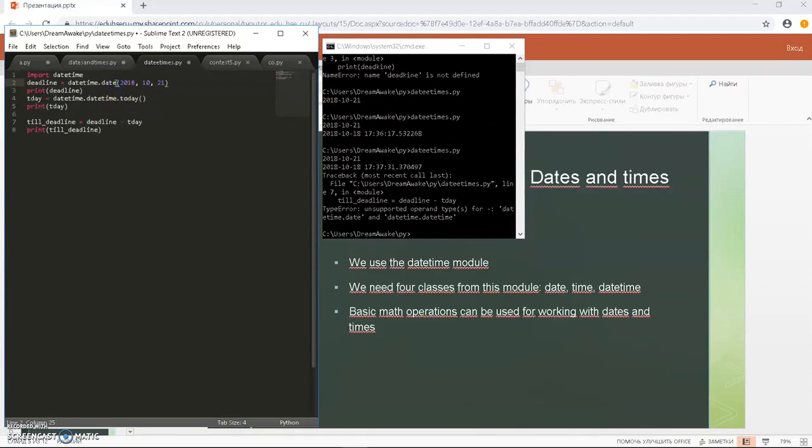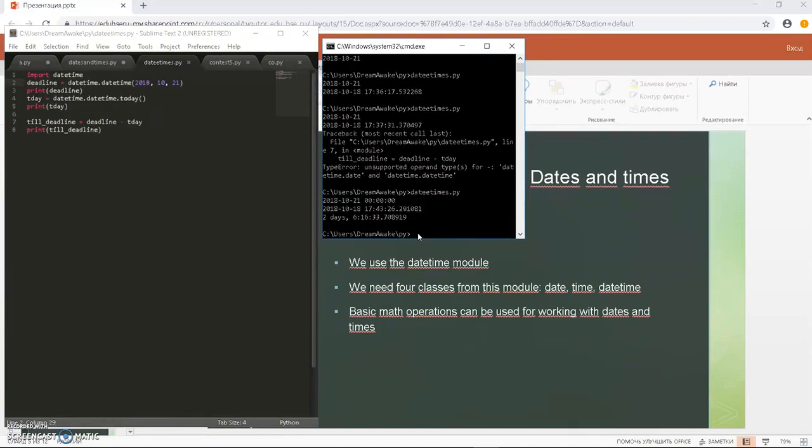So let's add time to this object and see if it works. Yes, so we know that until the deadline we have 2 days, 6 hours, 16 minutes, 33 seconds, and this quantity of milliseconds. So I believe that's all I wanted to say about dates and times.